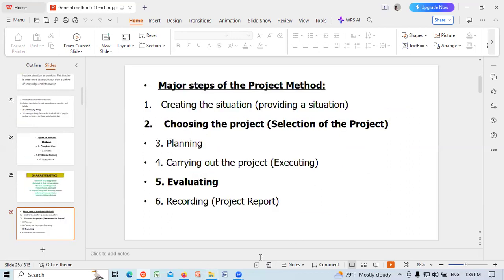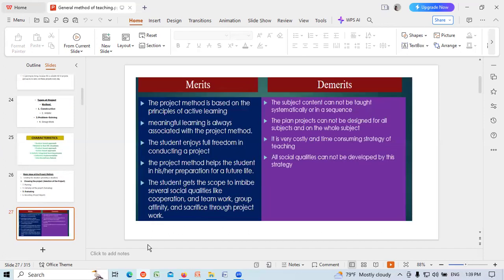interdisciplinary nature. Major steps of the project method: creating the situation, providing the situation, choosing the project, selection of the project, planning, carrying out the project, executing, evaluating, recording the project report. There are some merits and demerits. The project method is based on the principles of active learning.